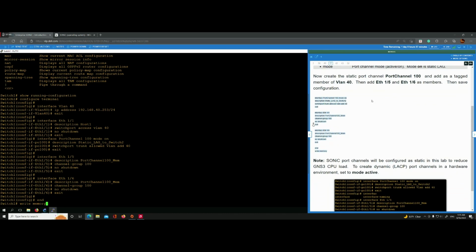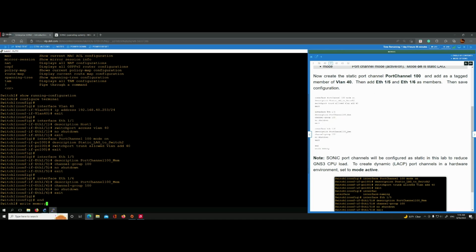And it says here, now create a static port channel 100 and add it as a tagged member of VLAN 40. So that's what we're doing on this particular set of commands. Then add Ethernet 1.5 and Ethernet 1.6 as members, then save the configuration. So let's go ahead and take a look at this new set of commands on this left screen.